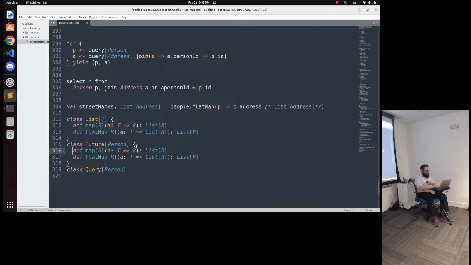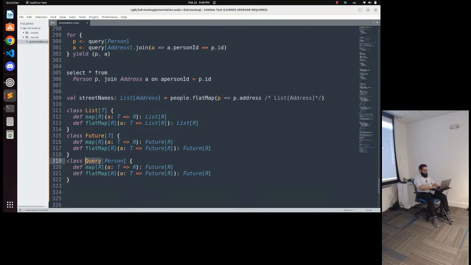Except one difference. What is the output of the future map going to be? Future. What about query? What is the output of map, of flat map and query going to be? It's not going to be future. What's it going to be? Query.